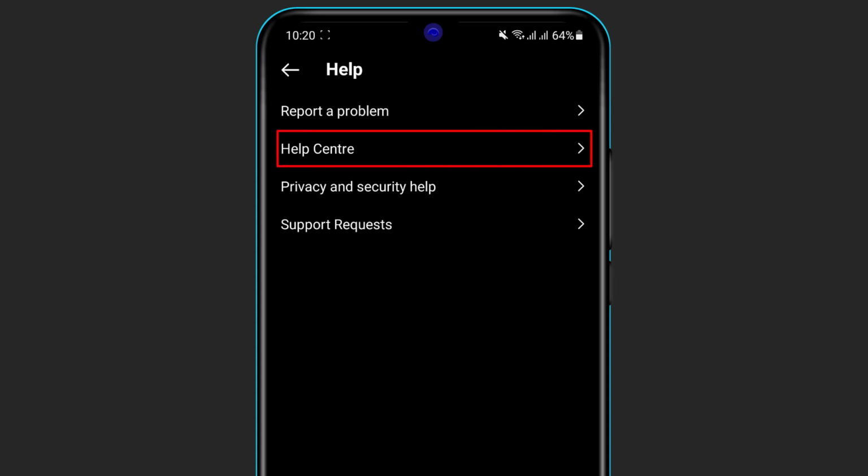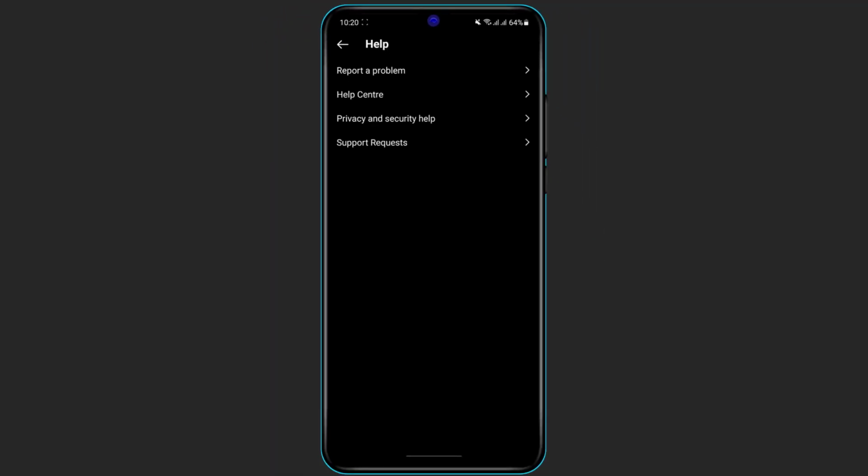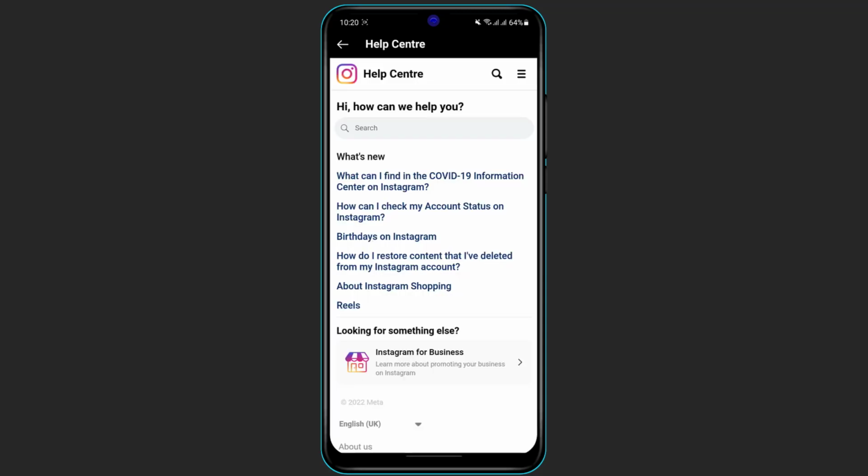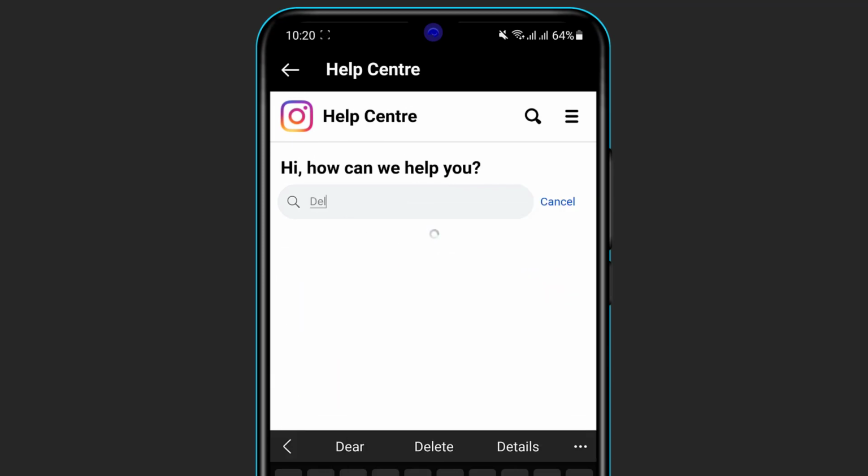Now depending on your device, this may look a little different compared to this, since Instagram constantly updates their application. So click on help center. And as you can see, it will take us to the FAQ page of the help center. What you want to do is, in the search box, simply type in delete account.